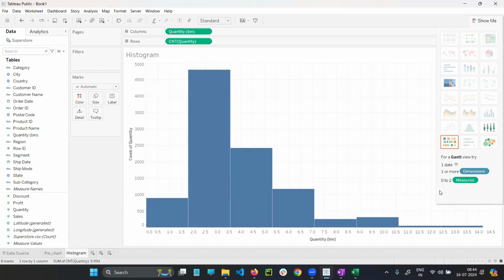So the question is, you understood the quantity? In the quantity column, why is 14 coming? Normally, some people buy one product, some people buy three products, some people buy five products at a time, some people are buying 14 products. So I'm taking the quantity column on the x-axis and the count on the y-axis. The bins are not in a proper way here.